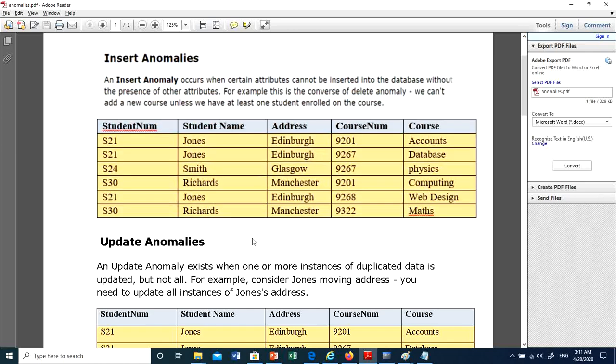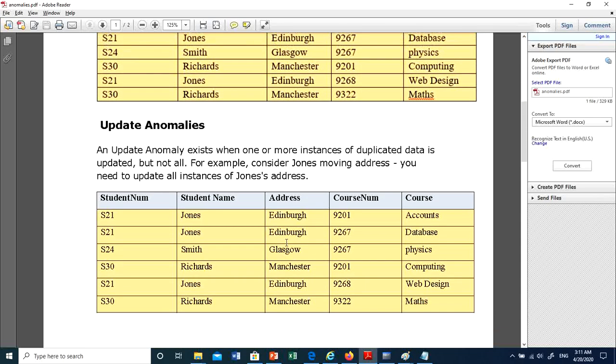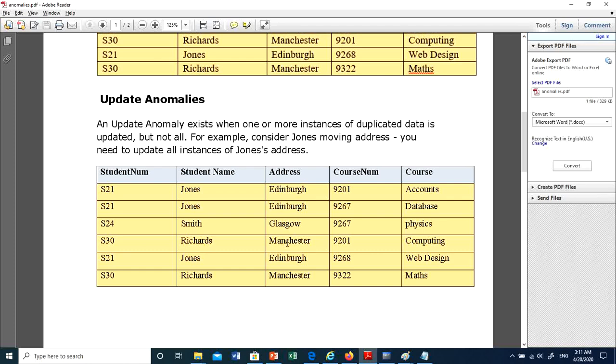Alright, so now let us go to update anomaly and explain it. Update anomaly exists when one or more data is updated. For example, if you look at Jones here, if Jones moved to another address, I would like to remove this Edinburgh and change it to, for example, London or something.